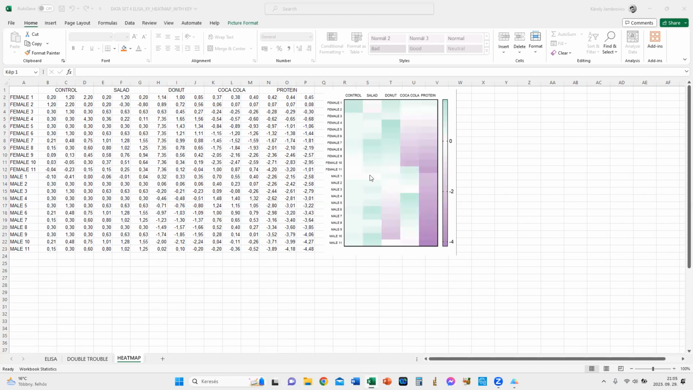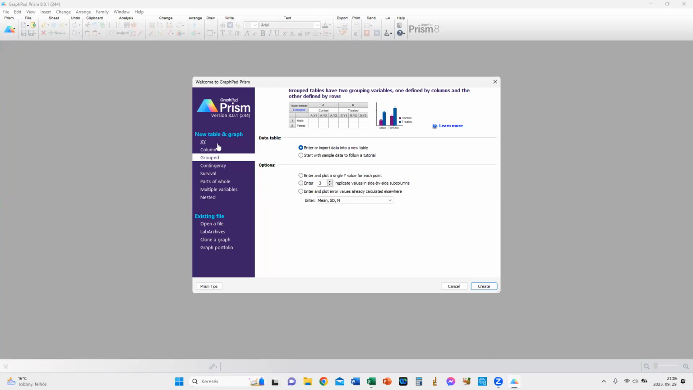So what we need to do now is open Prism. And if you did that, we need to find the grouped type of graphs. And because we have 3 replicates, we need to click enter 3 replicate values in side-by-side subcolumns. Then click on create.